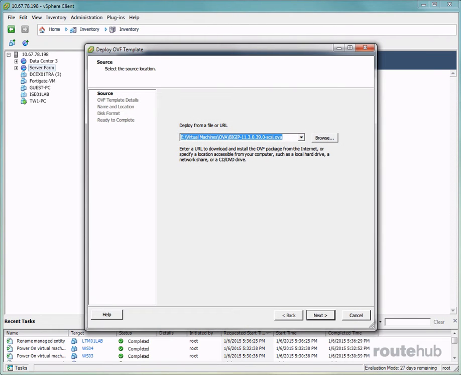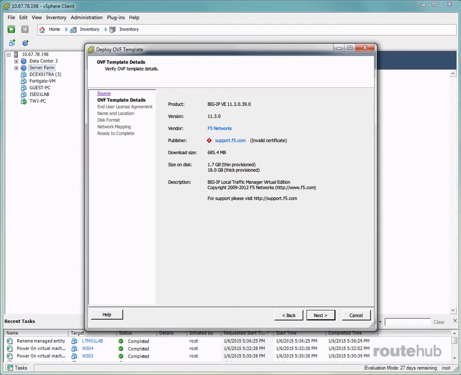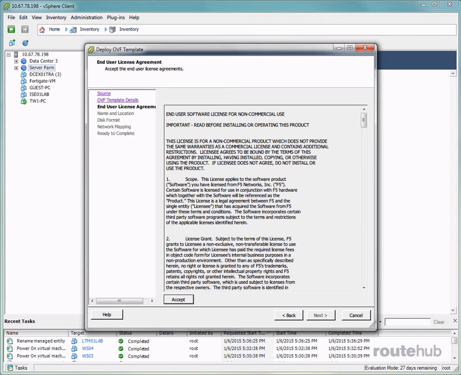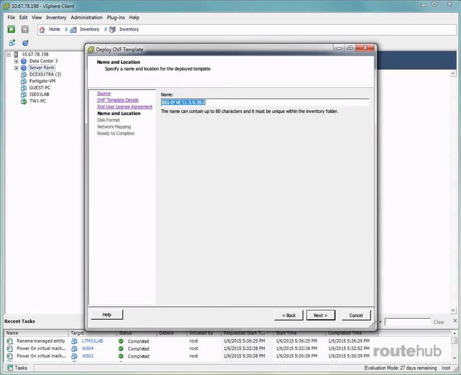For the source page, you need to select the source of the Big IP OVA image on your computer, and for us that is already selected. So we'll go ahead and say next to install this file. And this is a summary page showing the details and the operating system of the Big IP appliance that we will be installing. So let's say next to continue. Let's accept the user agreement and say next.